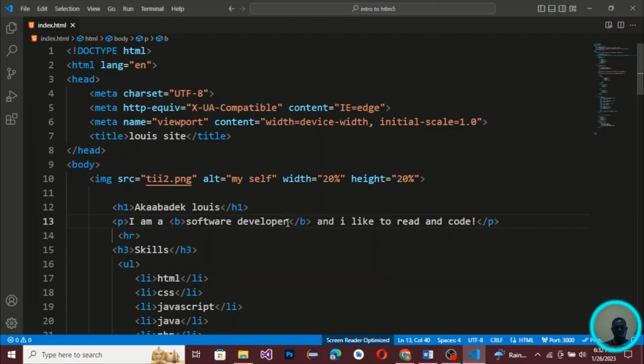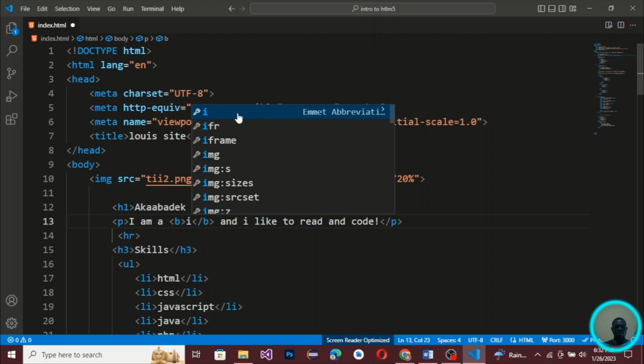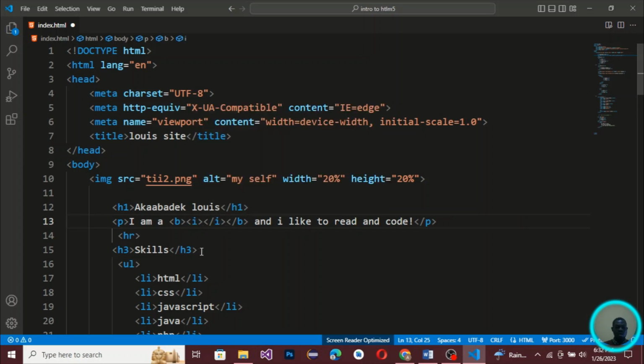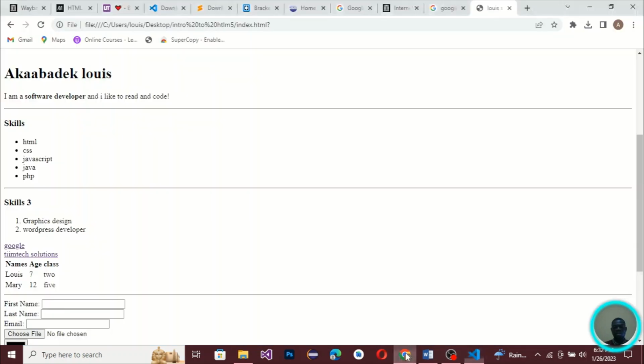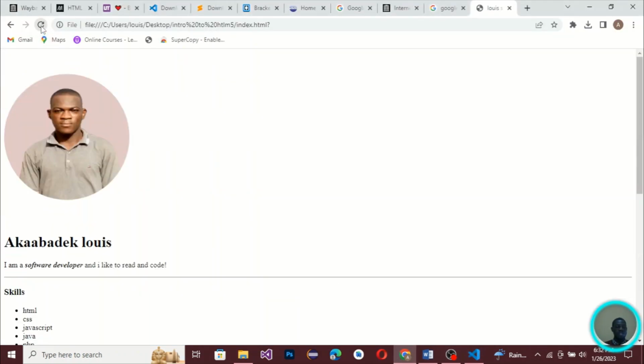So if you want again, I can cut this one out, then use the I tag for italics, and paste it there. After pasting it there, save it, try and run the code and see the difference. You see how it has slanted software developer.